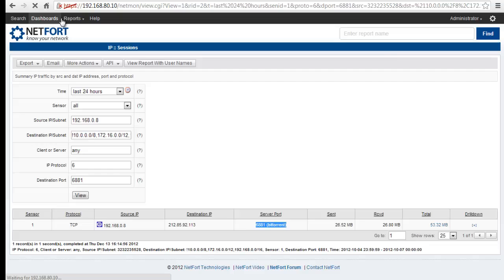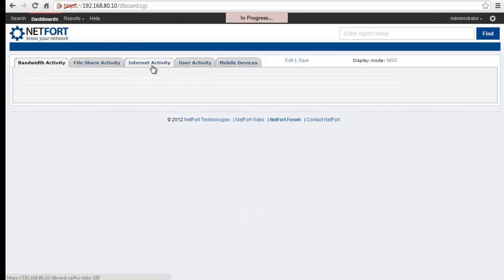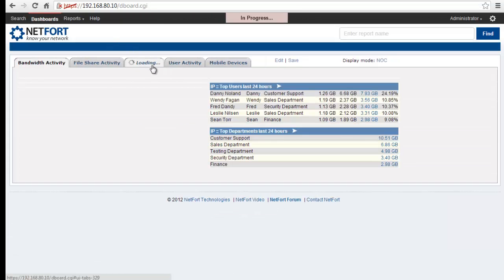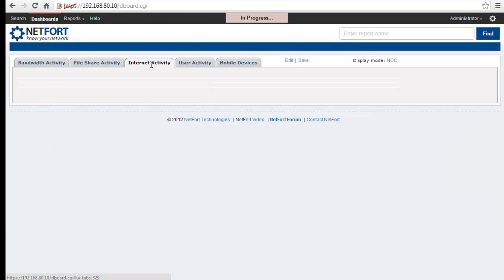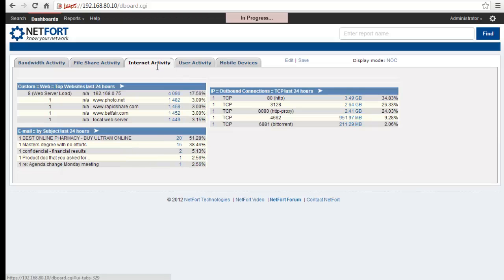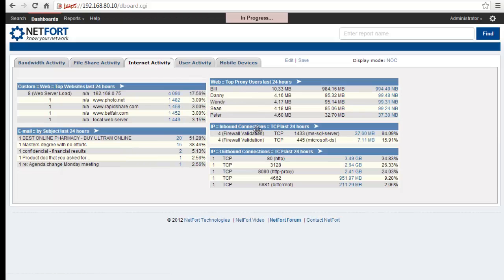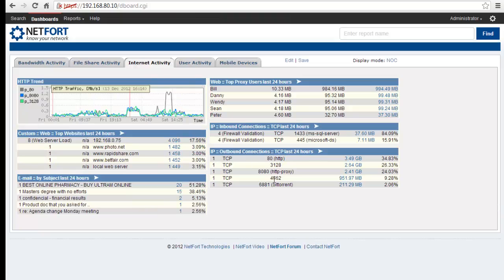If you click on dashboards, then internet activity, you will also see those reports listed on your internet monitoring dashboard. So if you want quick access to those reports, just go straight into it. On the right hand side, you should see them there, inbound connections and outbound connections.